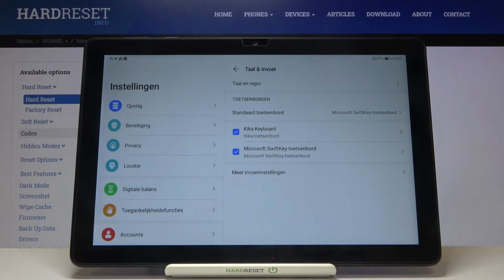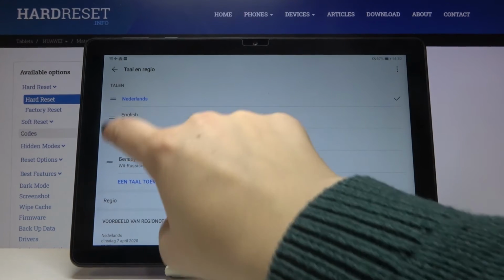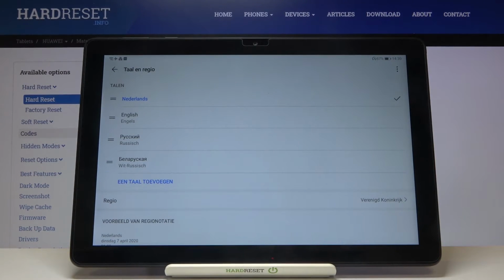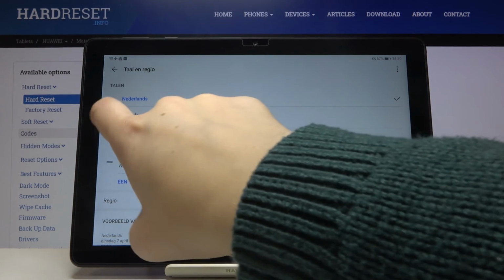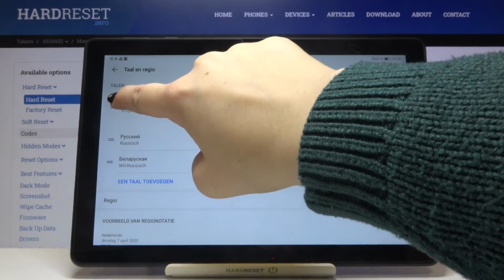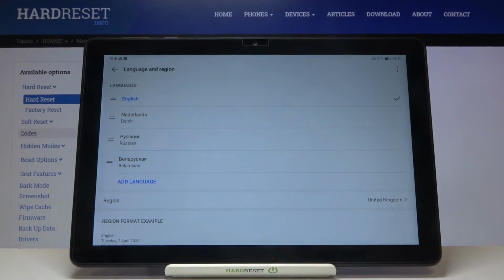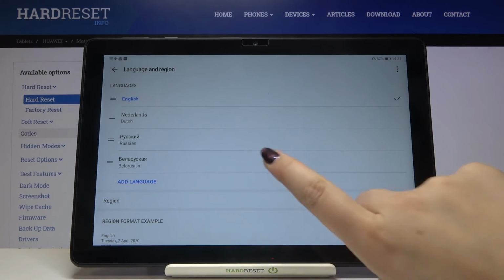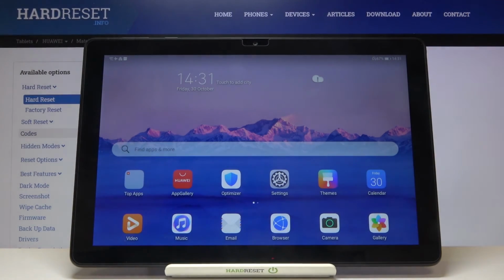Now let me show you how to change the language if you've got some on the list. So let me enter the languages, which are right here. And in order to change the language, for example, to the English, which is on the second position, all you have to do is simply tap on this 2 bars icon, hold it, and drag it to the very first position. And as you can see, the language immediately changes to the English one. So actually, that's all. This is how to change system language in your HUAWEI MatePad T10.